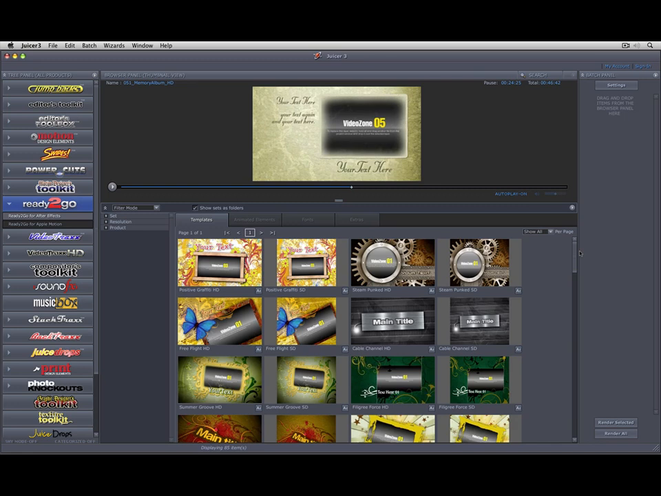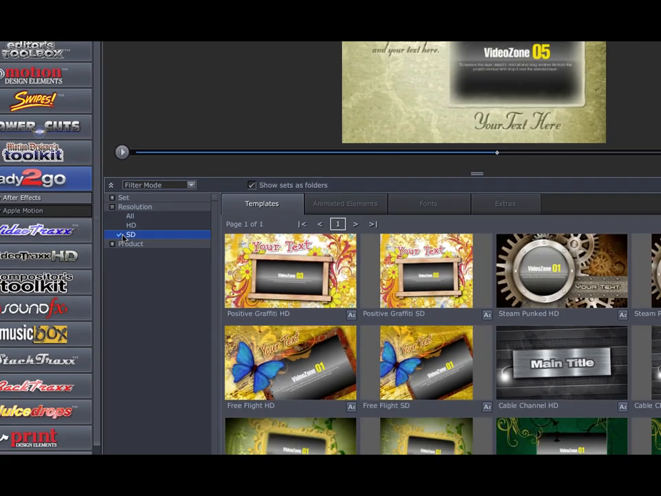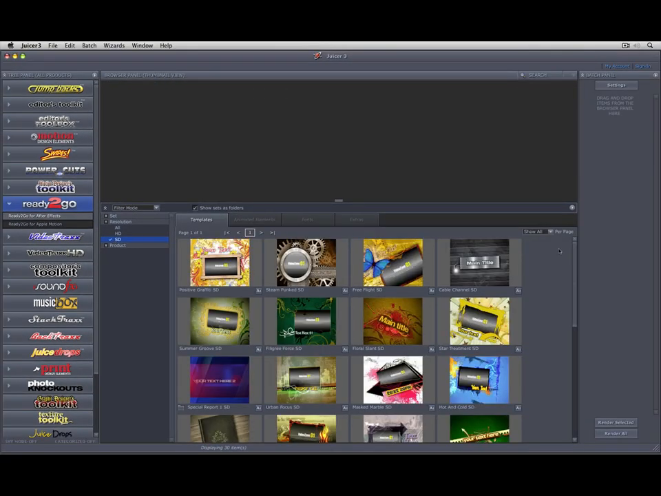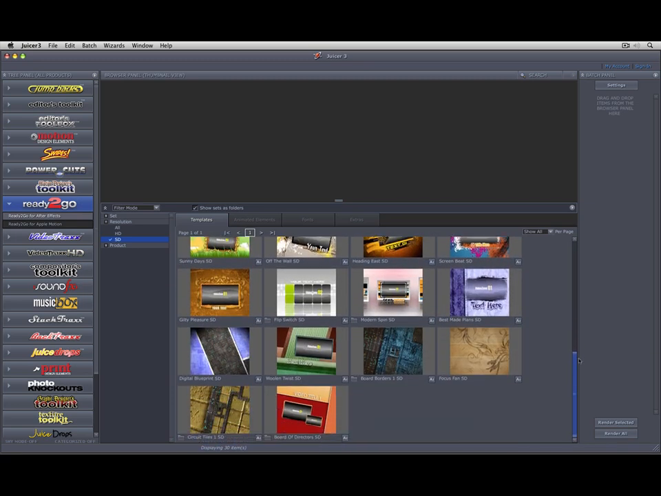So I'll give you a perfect example. Let's say that I only work in SD. I never work in HD, so I'm not going to want to see any of the HD elements. No problem. All I have to do is simply come over to Resolution, click on the drop down, and select SD, and as soon as I do, the juicer is going to update and only show me all of the SD elements that are included in Ready2Go Volume 1.